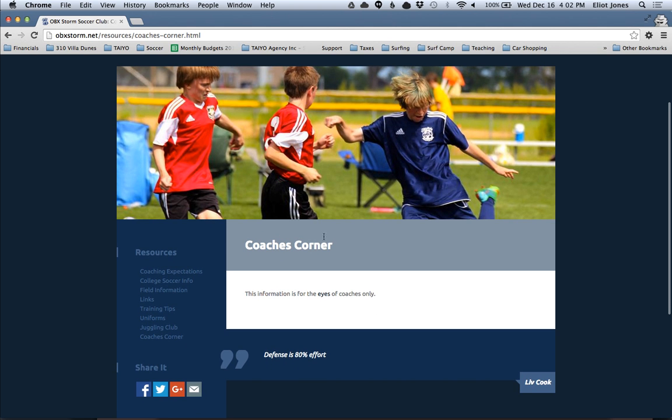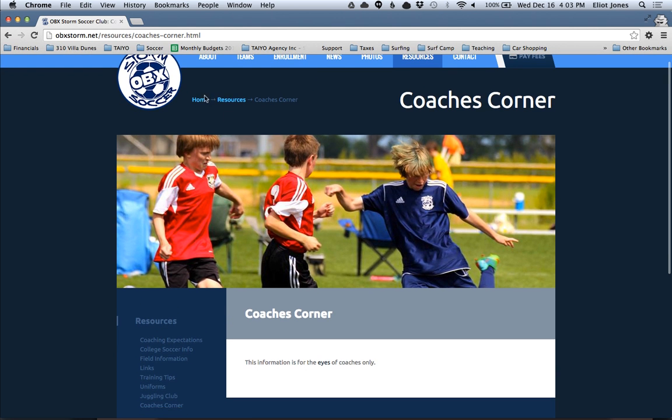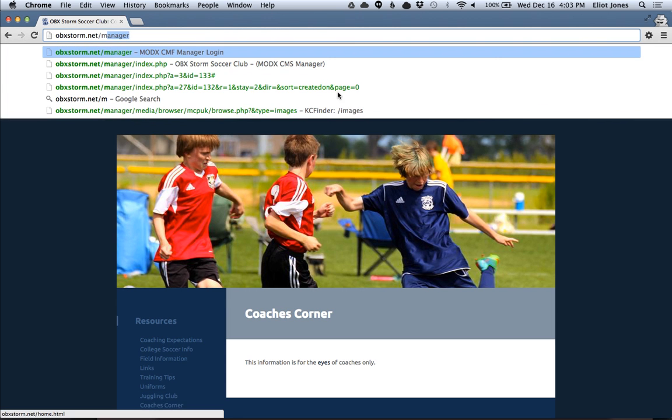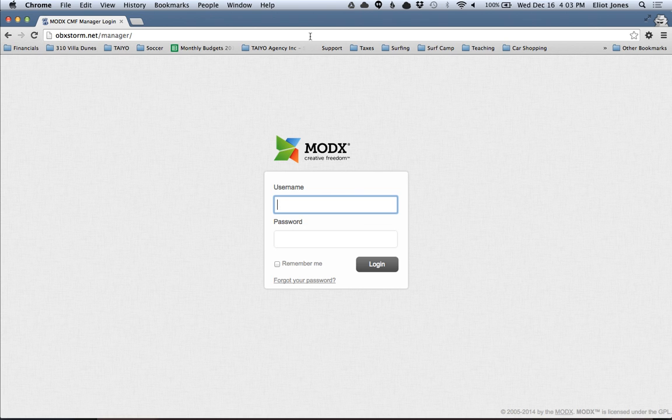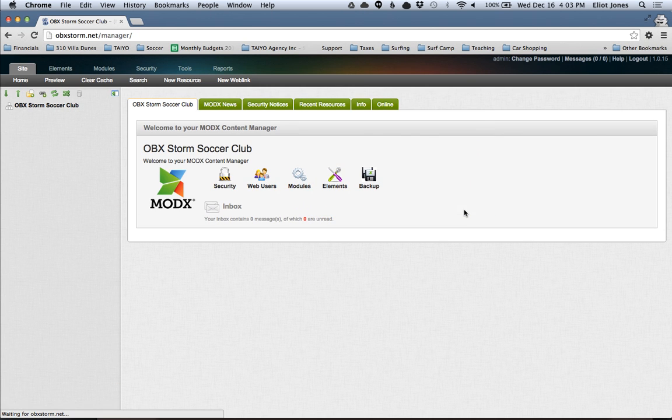It's got one line of copy in the body of the page, but that's going to be fully editable for you to administer. So let's get into how we're going to do that. In order to log in and administer the page, you're going to have to go to the Modex manager login, and it's just obxstorm.net/manager. You'll enter your information here, which you should have received in an email, and then you'll get the manager view, which should look similar to what the website looks like in terms of the hierarchy of the pages that you see from the menu.